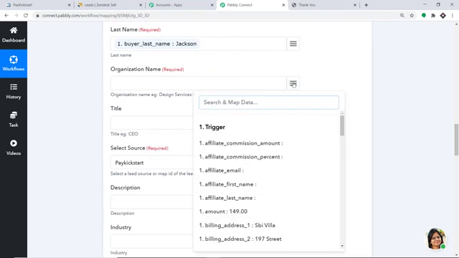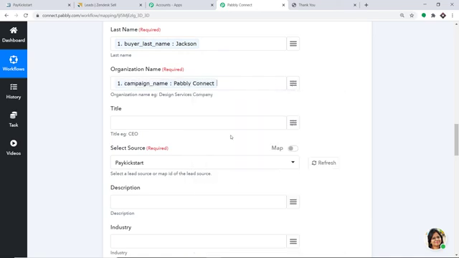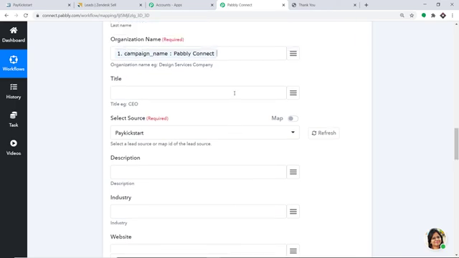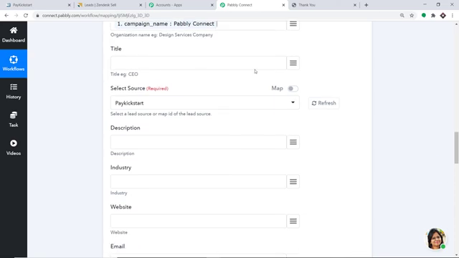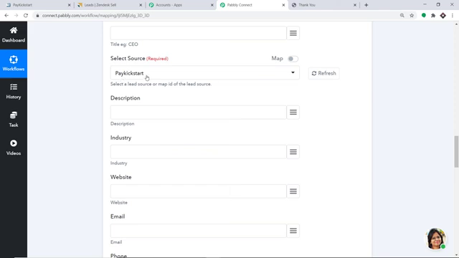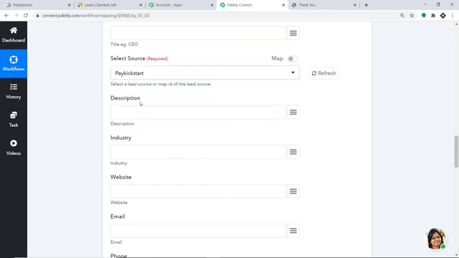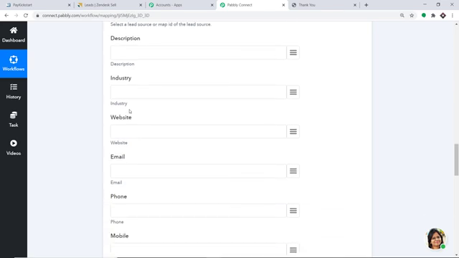The organization name, since it's from Pabbly, let's make it Pabbly Connect. Or you can actually type your own organization name. I'm just putting in Pabbly Connect. Now in the title, we don't have any data about that from PayKickstart. Now the source is PayKickstart, which is already mentioned. We have two sources, PayKickstart and test. In my case it is PayKickstart. Description, just keeping it as empty.